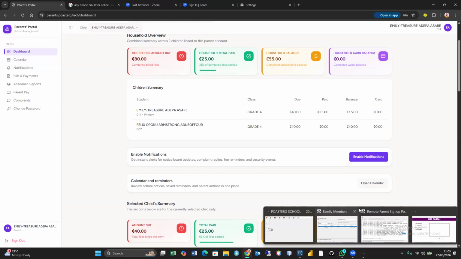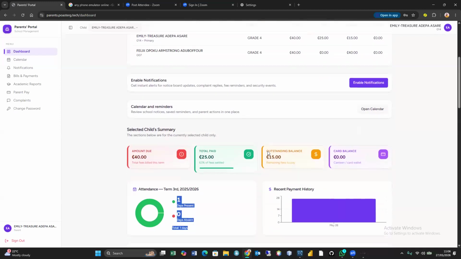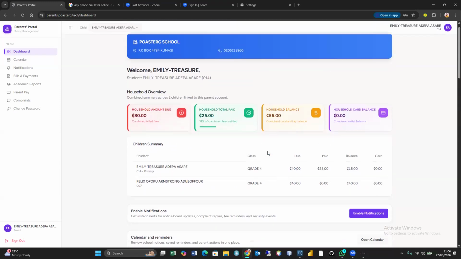So the website for the parent portal is parents.postage.tech. But if anybody took note of the password, you can share it back with us, and then share with Gabriel. Otherwise, Gabriel, you have an active password in your school, you can use it.